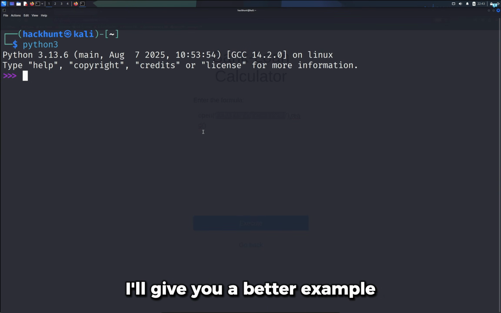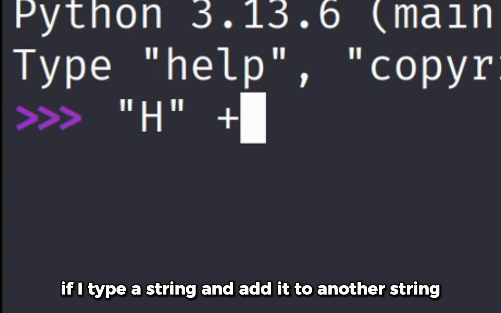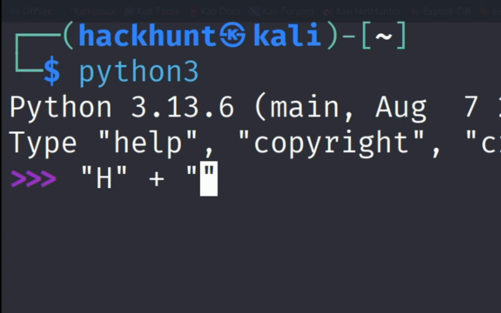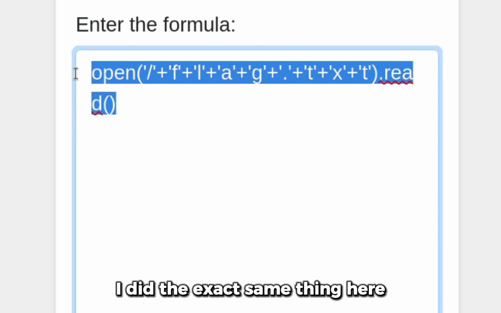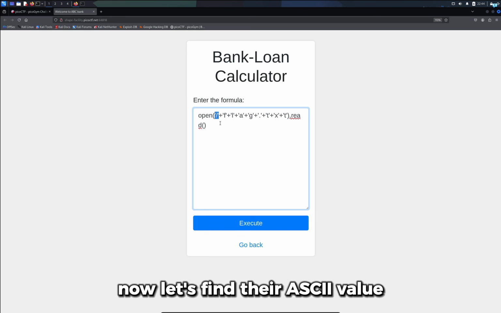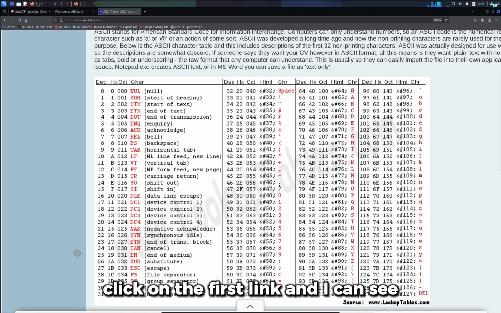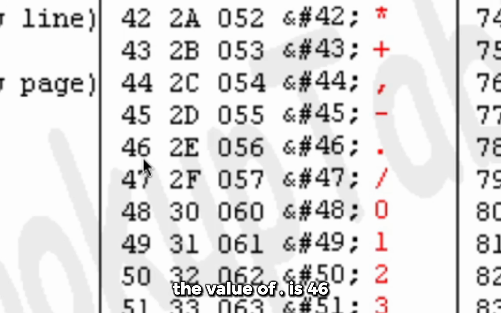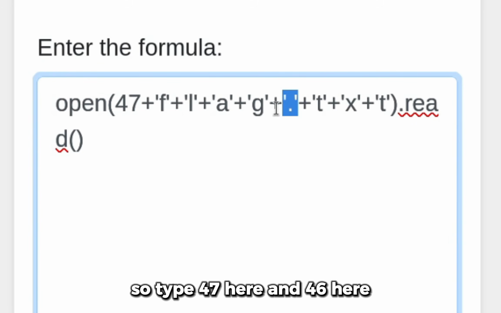I'll give you a better example. So in Python, if I type a string and add it to another string, I can see these strings are concatenated. I did the exact same thing here. This was to separate these two characters. Now let's find their ASCII value. I'll search for ASCII table, click on the first link, and I can see the value of dot is 46 and the value of forward slash is 47. So I'll type 47 here and 46 here.